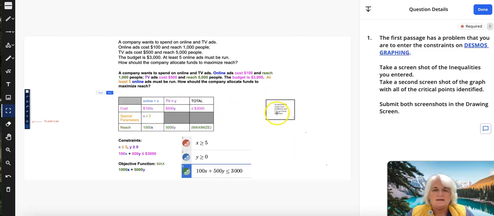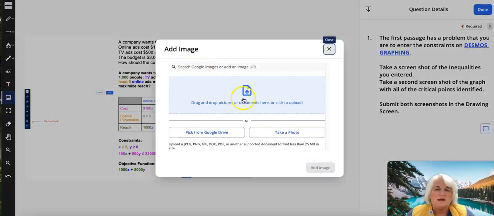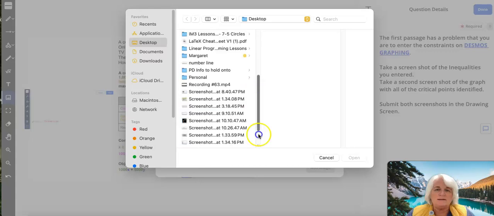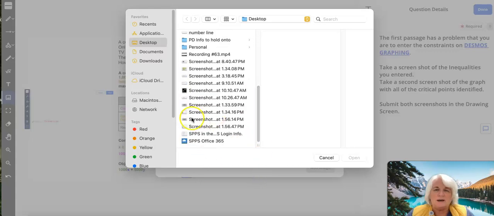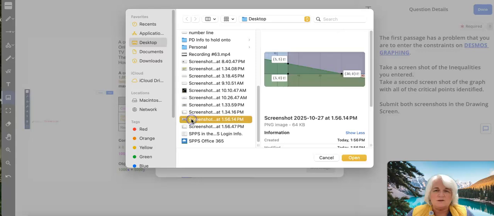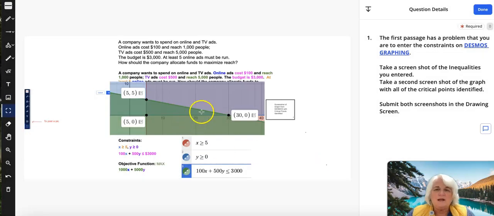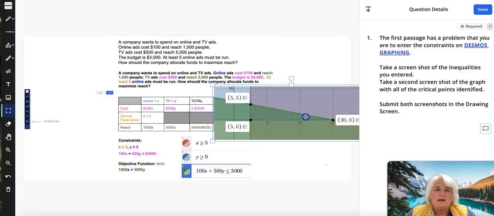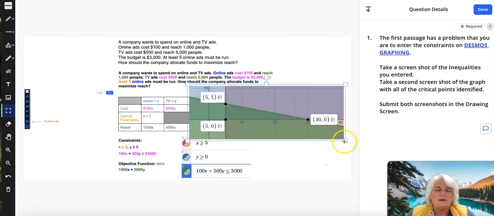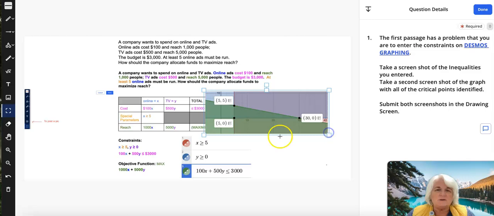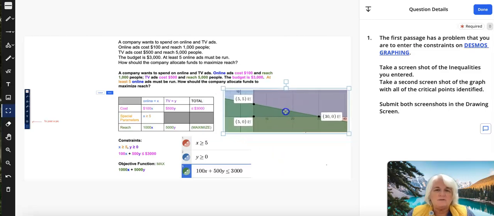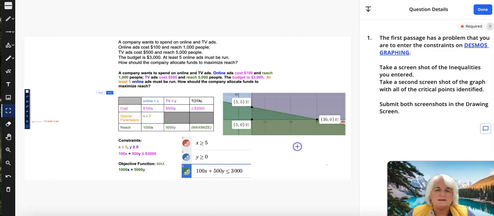And now I need to add this image, which is the graph. So I'm going over to Image. I call up my documents, and I scroll down to the bottom where my screenshots were. So it's probably this one. Open that, add image, move it over. I don't want to cover things up, so I need to shrink it down a little bit, and then move it over, and it's in the correct spot, and I am done.